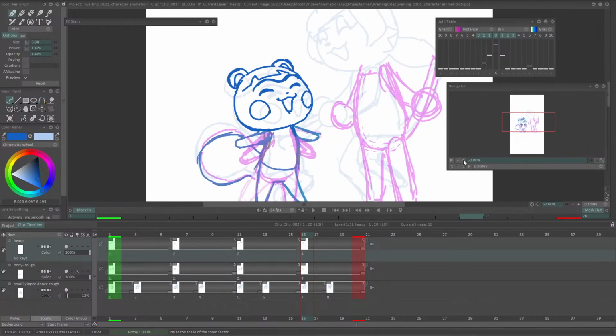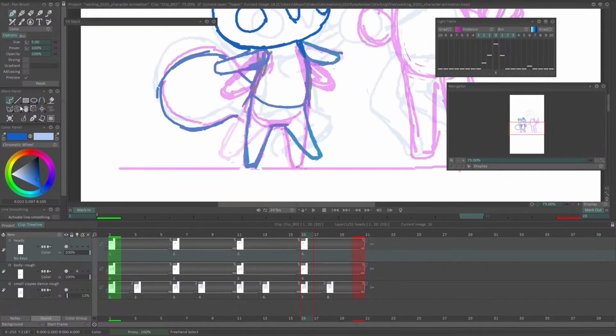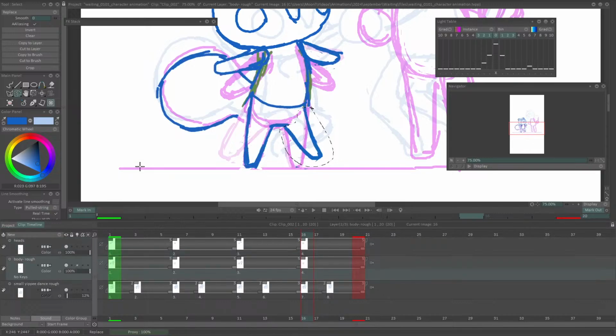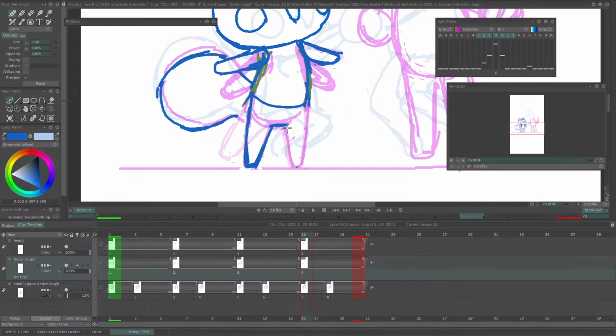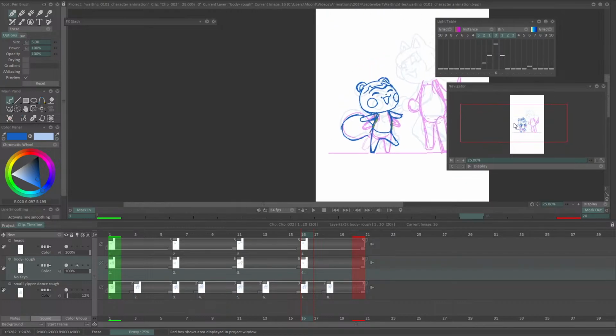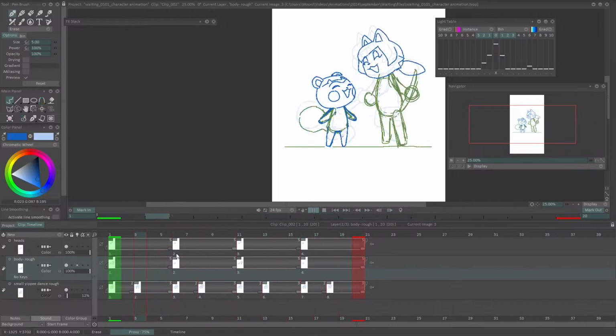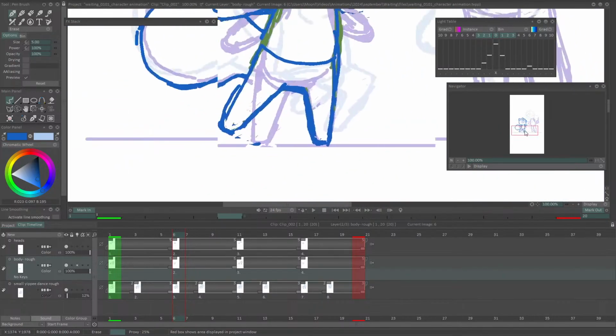Okay. This leg kicking out is weird. I knew it was gonna be weird. It's always this leg that ends up being weird. So, wrong layer. This is gonna be the extreme. I'm gonna make it even more extreme.